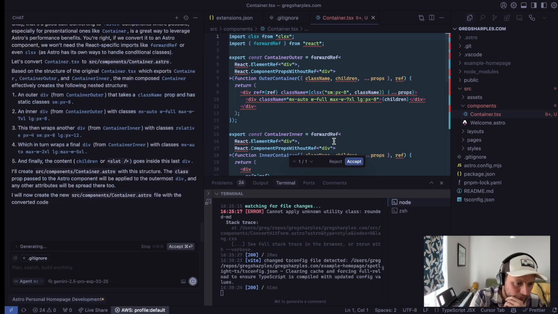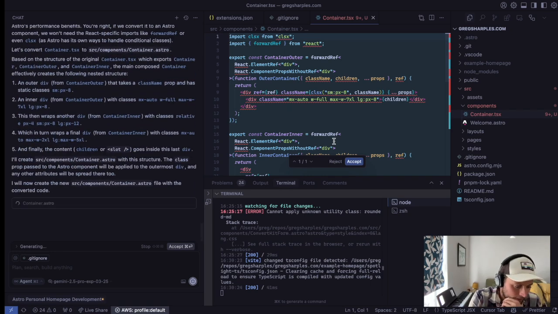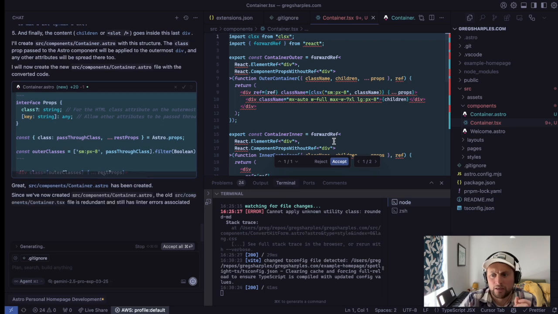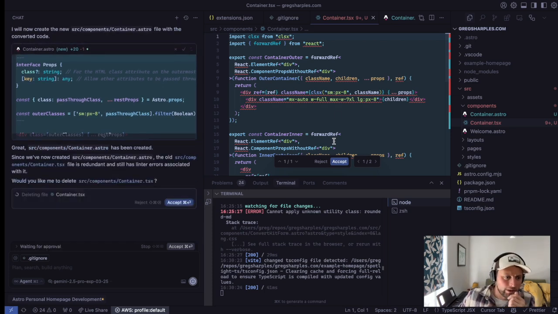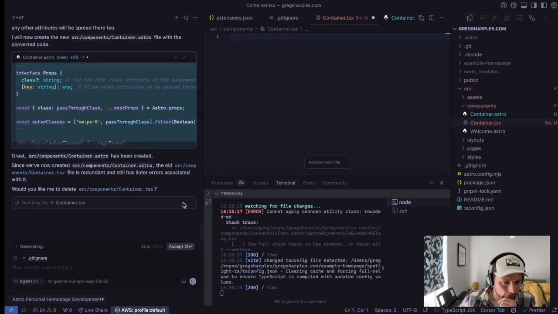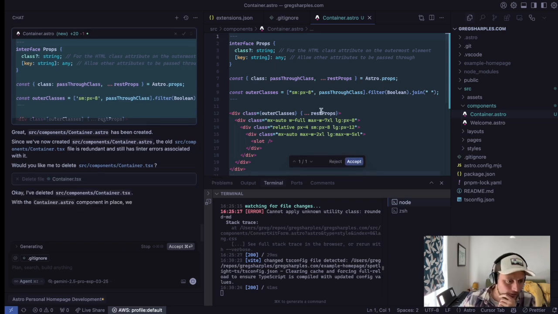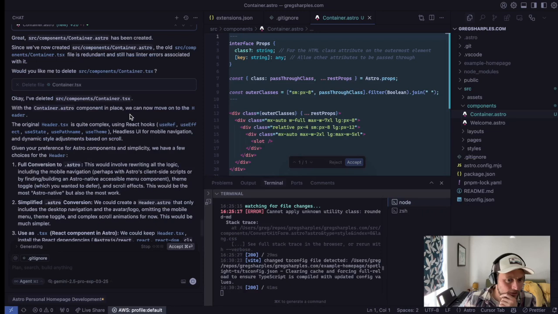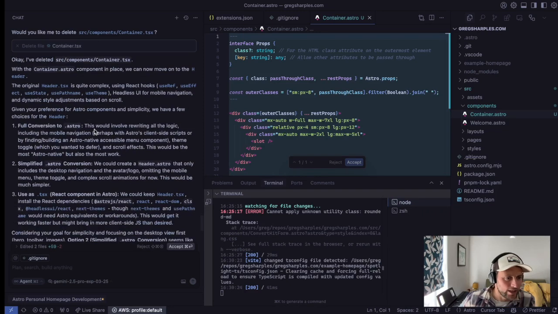I'll have to pause at some point to go and find some photos to put on my homepage, but for now I think we're doing okay. So I want to get rid of container. See how it's doing that for me. Read my mind. There we go. So, right, it's now saying the header TSX is quite complex.